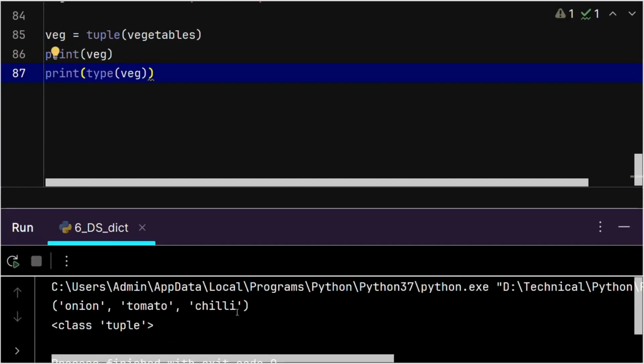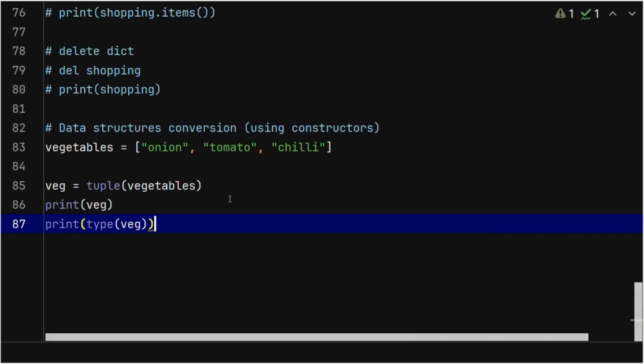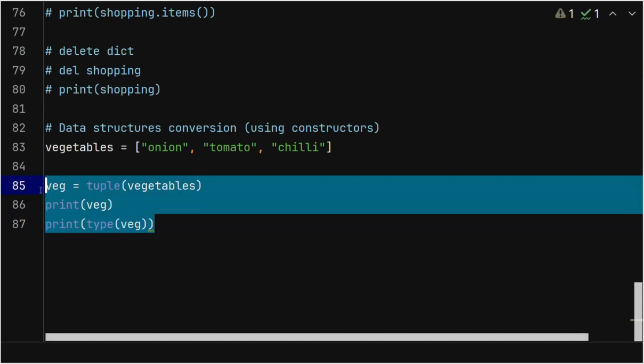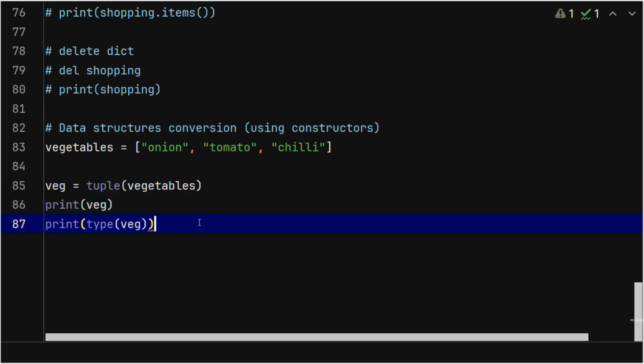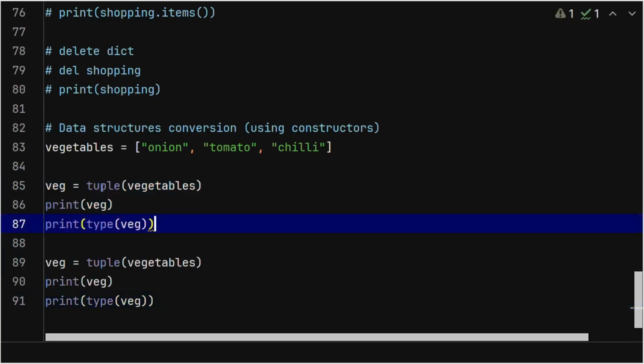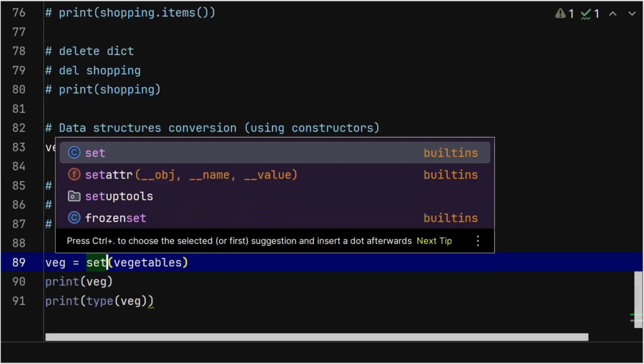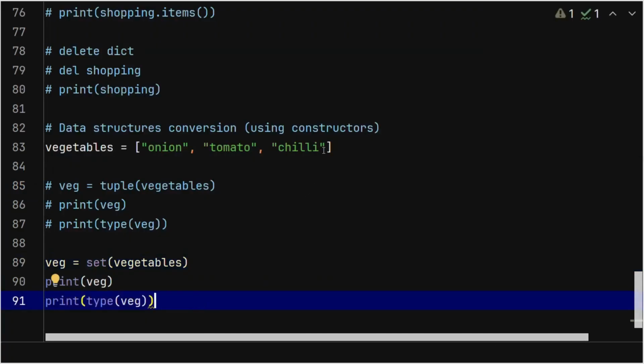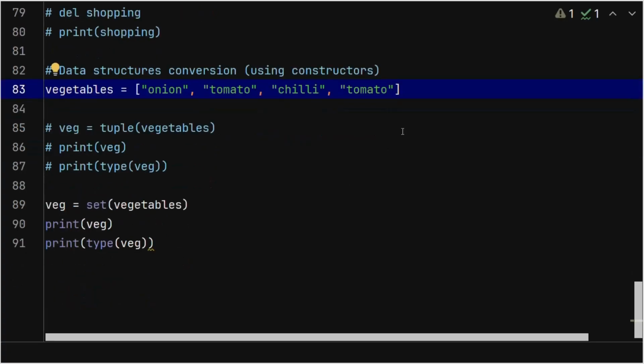You see, when we converted to tuple, we got the open braces and the type is also tuple. This is how we can convert. The same thing, if you want to convert to set, what we have to do is use the set constructor, set. That's all. And let me keep here one duplicate value. Let's say I have tomato again. So in the list we have a duplicate, but when we convert it to set, the duplicate should be eliminated.